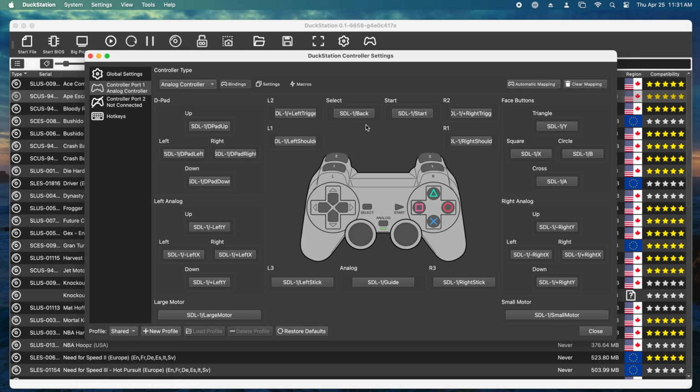Using automatic mapping, you can automatically bind the controller buttons, but if for some reason you cannot use automatic mapping or wish to change the button layout, you can manually map the controller buttons. I'll quickly demonstrate how this is done. I'm going to go over to the up button and click it. Now I'm going to tap up on the D-pad on my controller.